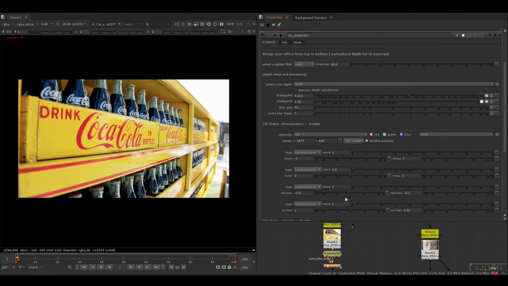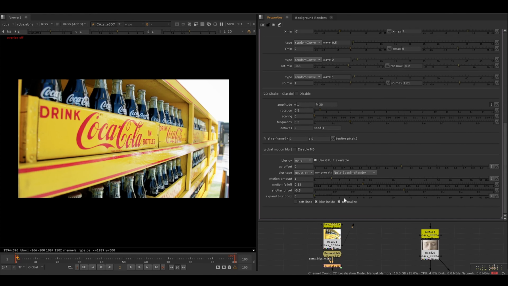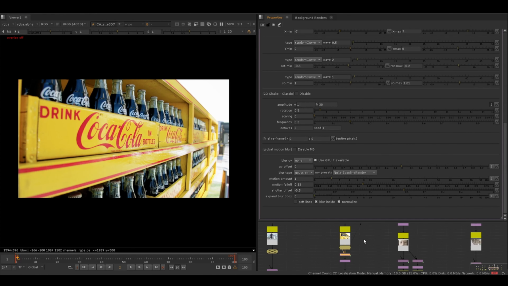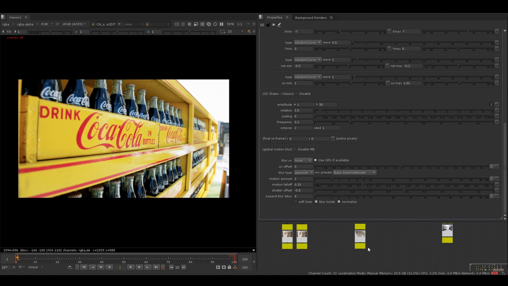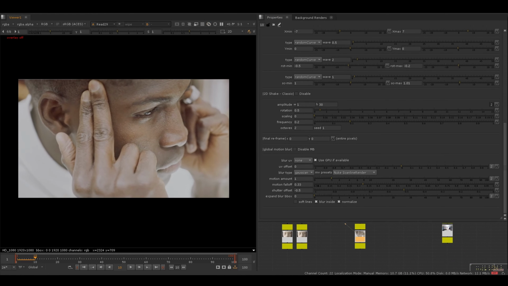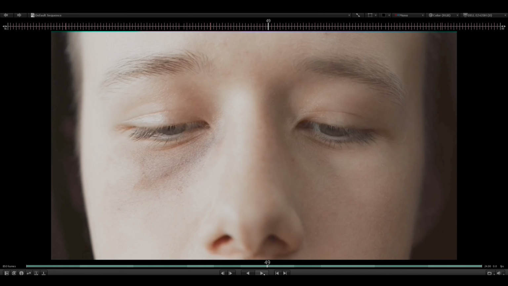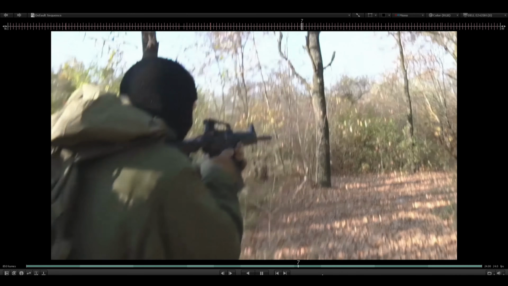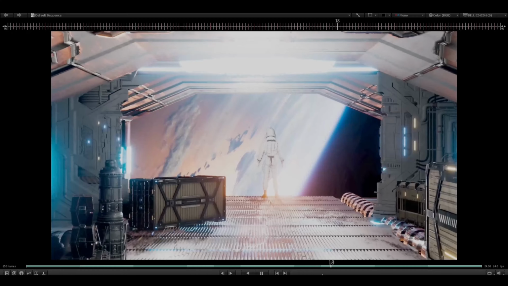So that's basically it. These are all the controls. You can use this tool in a creative way to do more creative stuff, like maybe a shot like this. So if we go to our videos here, you can do something more subtle like that, or maybe more violent.